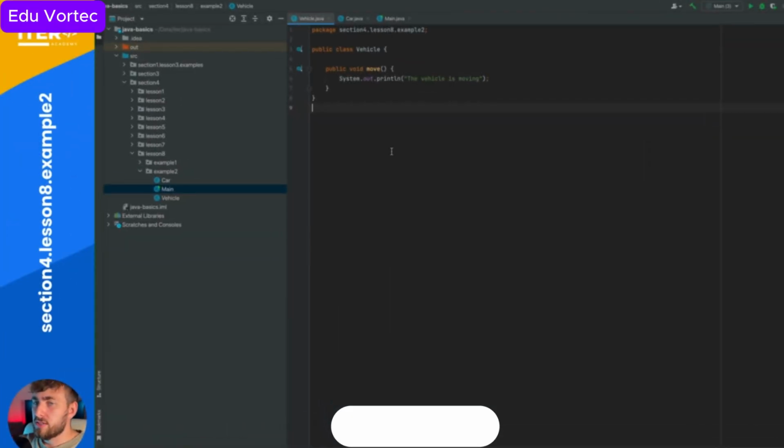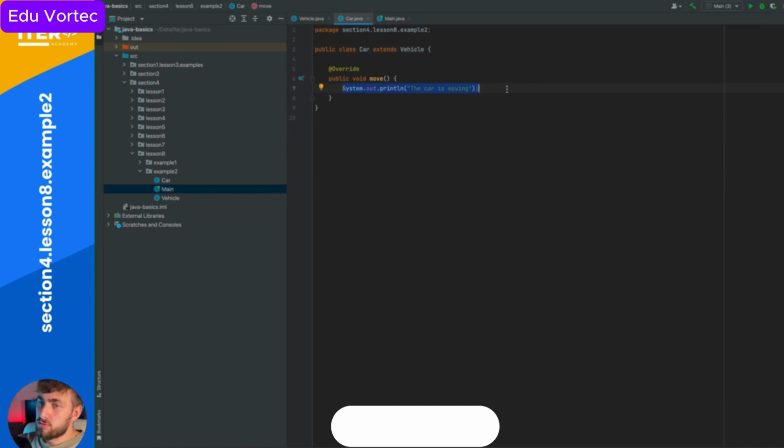To start, let's consider a simple example. Let's say we have a parent class called vehicle with a method called move, which displays "the vehicle is moving" to the console. Now, let's say we have a child class called car that extends the vehicle class. If we want the car class to have its own implementation of the move method, we can override the method in the car class. The updated implementation could display "the car is moving" instead of "the vehicle is moving."